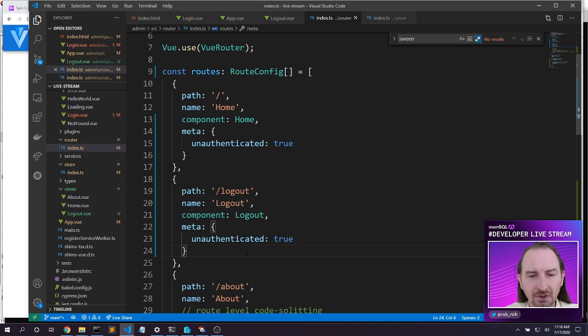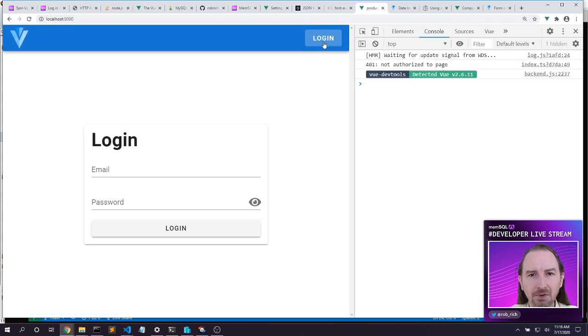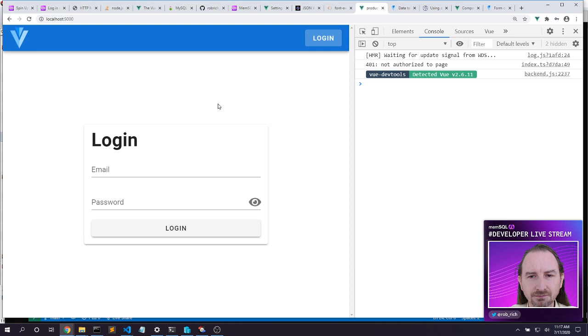Okay, so now that we have this guard in place, now if I come to the about page straight away, I'm not authenticated, I get that message, and I get to log in. If I log in, now I'm authenticated and I can do all the things. So I can come to the about page, I can click log out, and I'm back.